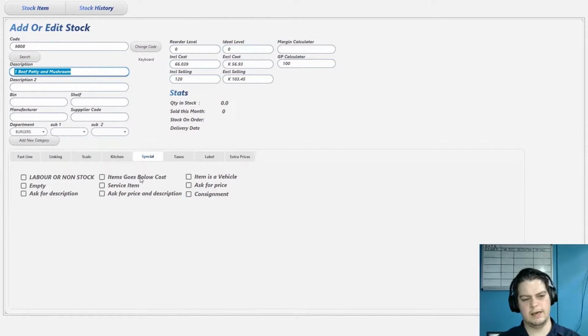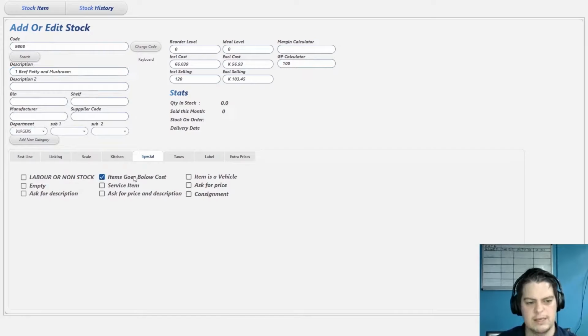Then our second tick here, item goes below cost. So butchery guys specifically, you have bones. So if you link bones directly with a recipe to, let's say, a hindquarter, it will take the cost of the hindquarter as its cost. And obviously you can't be selling the bones at that price. So that's why you have to tick this. Otherwise there will be a prompt that keeps coming up to your cashiers warning them that the item is going at less than its cost price.